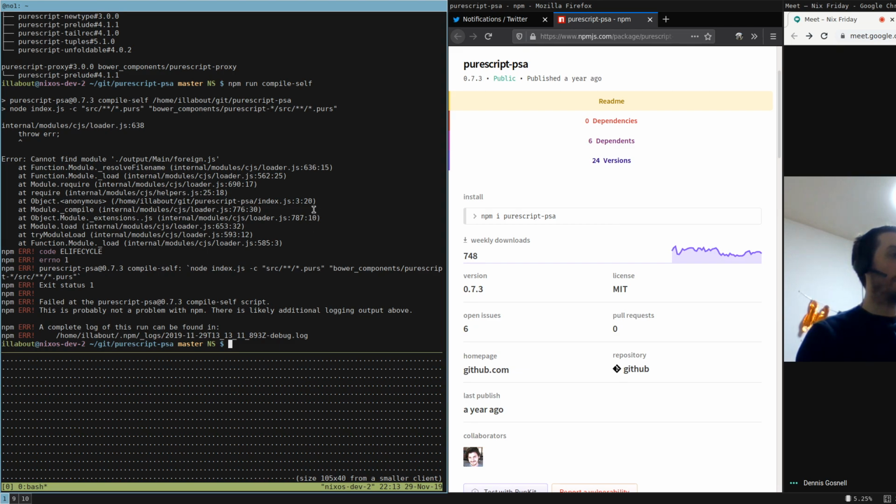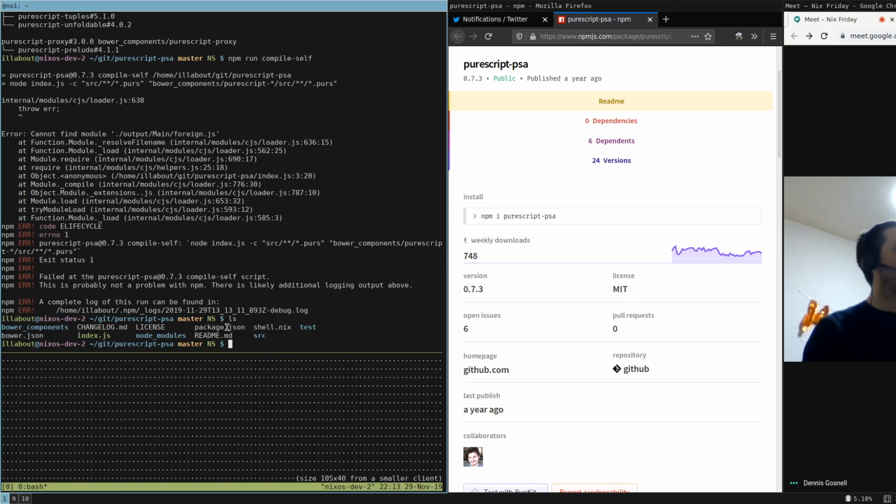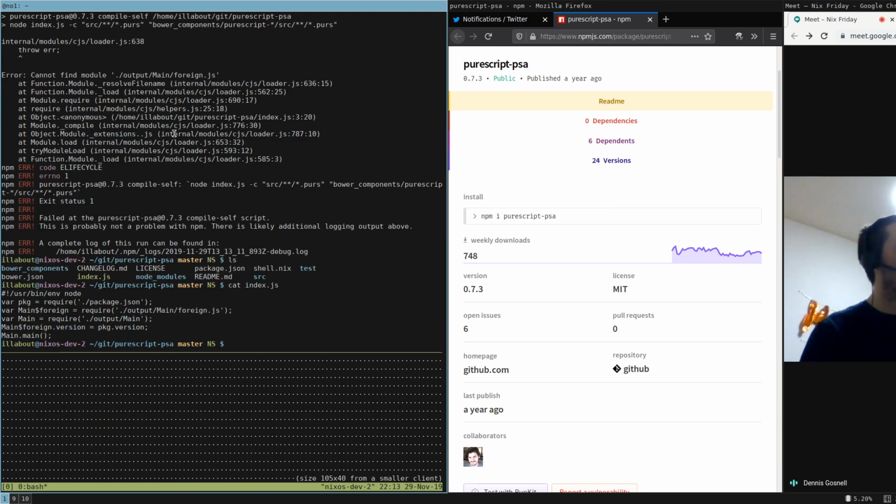What is that? Cannot find module output main foreign. The error is cannot find module output/Main/foreign.js, and we don't have an output folder in here. It would be the output of a PureScript build, right? Can I take over one second? Go ahead.